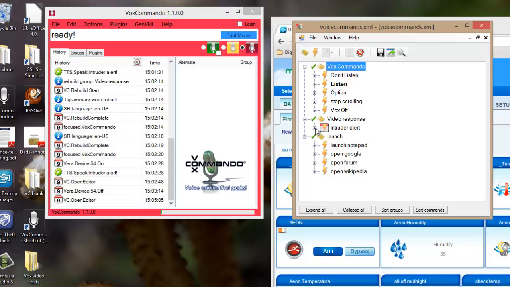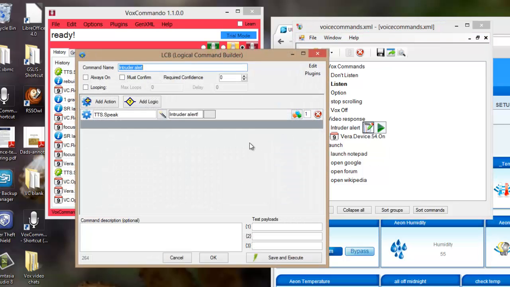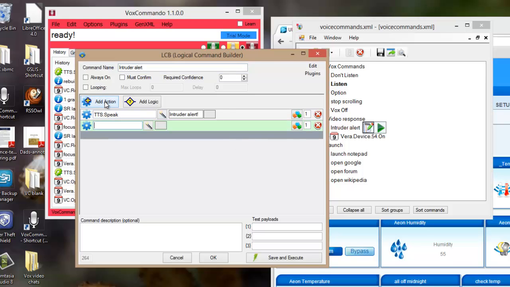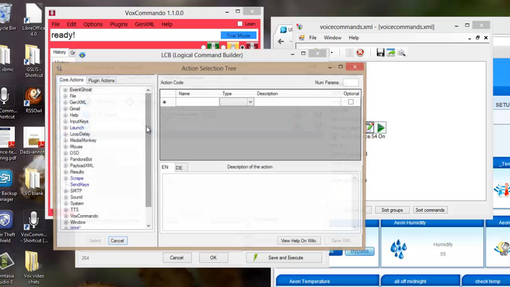Intruder alert. We want to edit this command and add an action to send an email. So, would I go in here? Yeah. All right, so I add another action, and then I want to send an email.